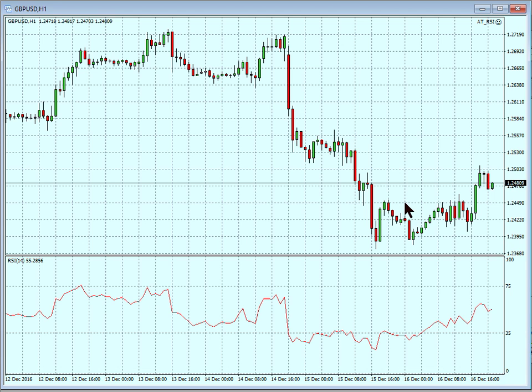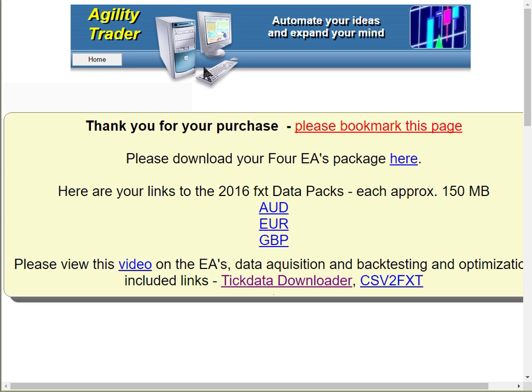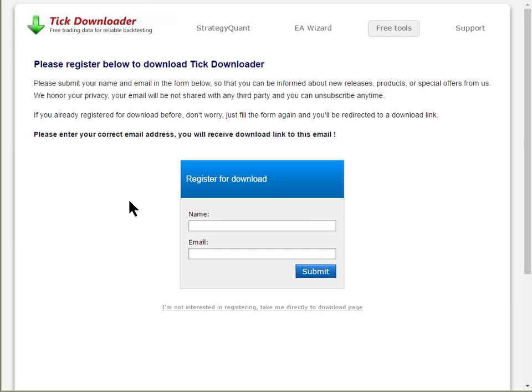your data files. Now, the easiest way to do that is to use, of course, the tick data downloader and then the CSV to FXT. So we'll just go back to our web page. I'm going to show you the link. If you click on tick data downloader, you will be taken to this page here. Now, this is simply a registration page for the free download of tick downloader.